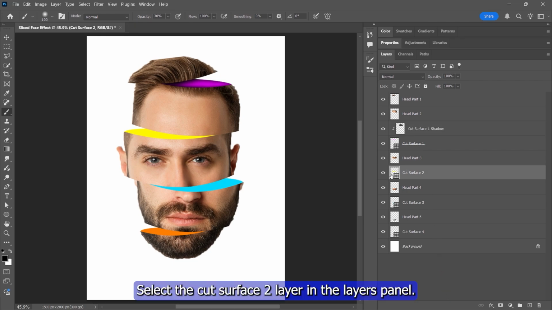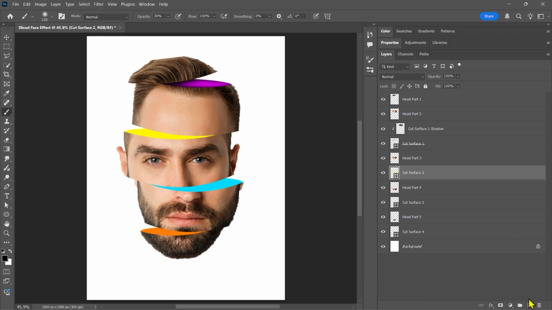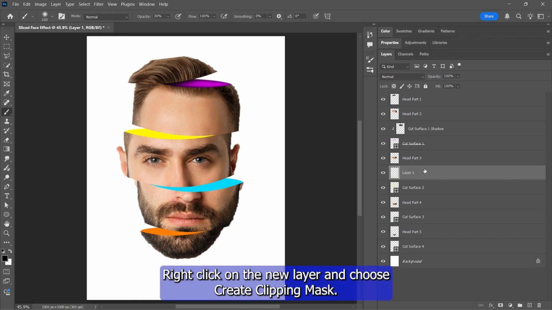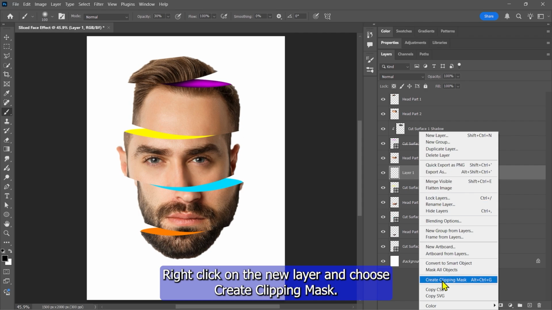Select the Cut Surface 2 layer in the Layers panel. Click the New Layer button to add a new layer above it. Right-click on the new layer and choose Create Clipping Mask.